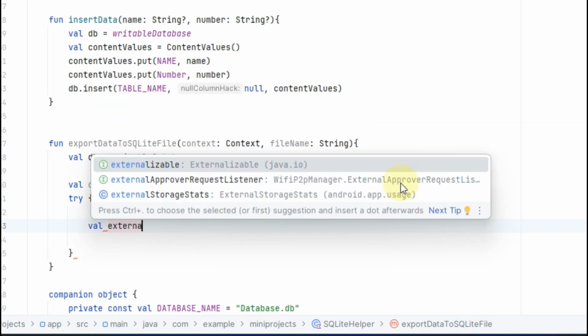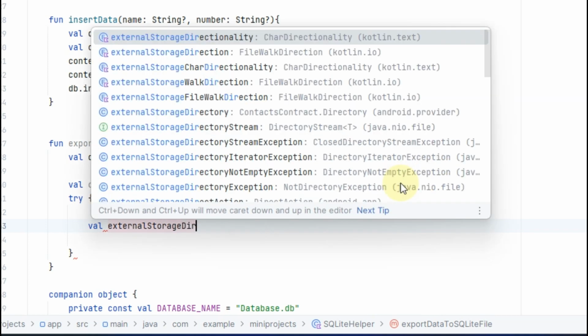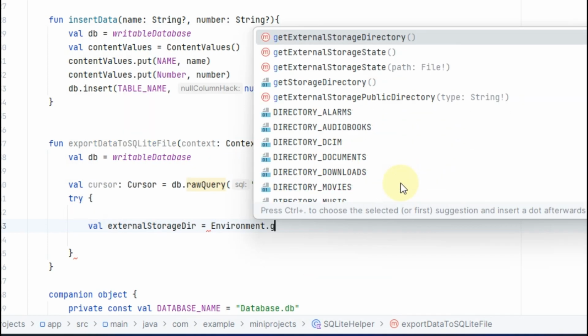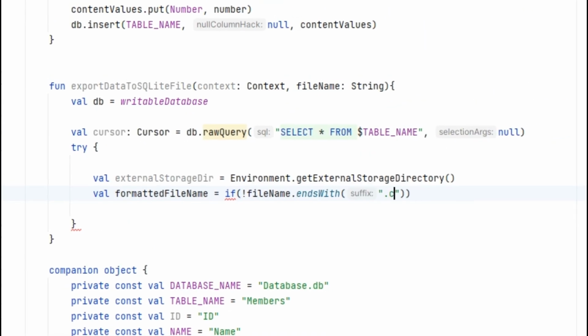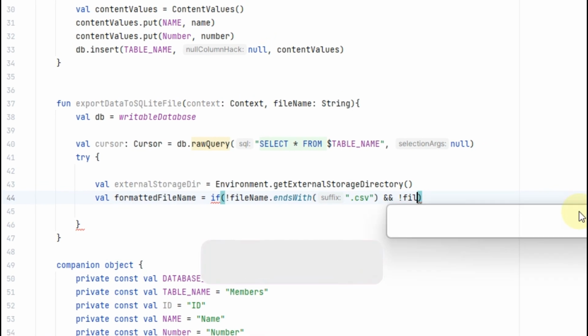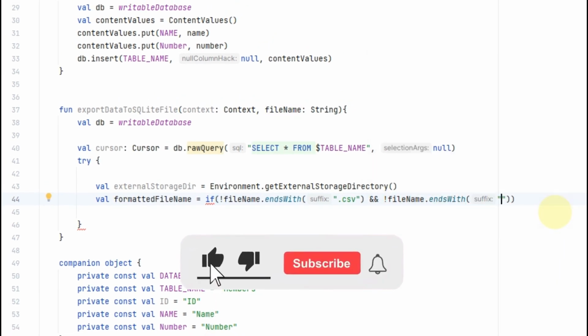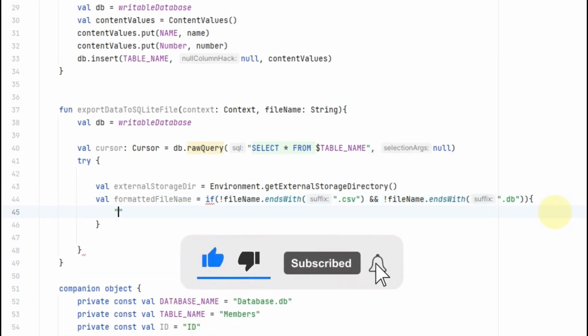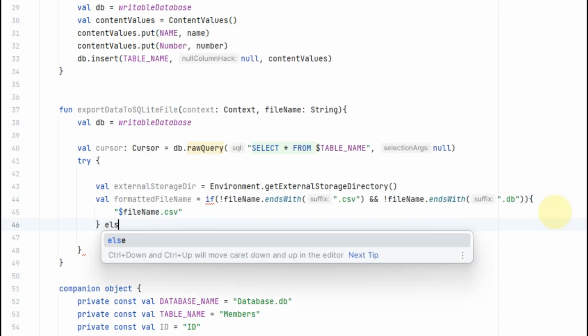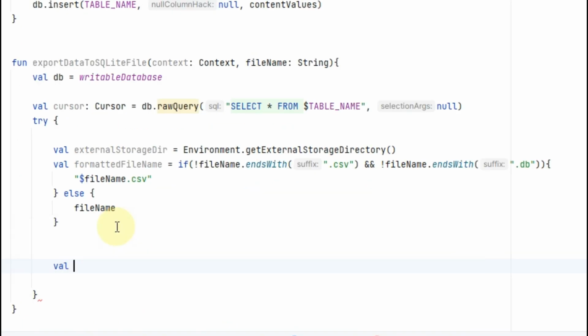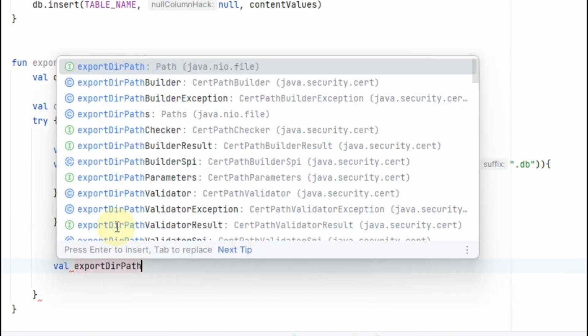To avoid any crash in the program, we will use try and catch. Val external storage directory and a formatted file name. If the file name does not end with CSV or DB, then create a formatted name for this, which will end with .csv. Follow the next steps like me.